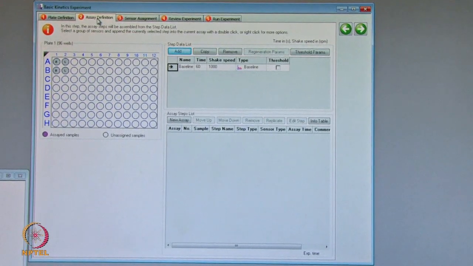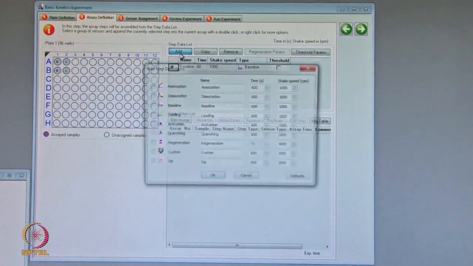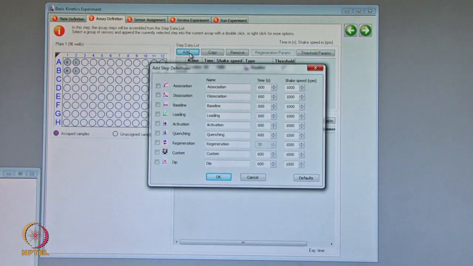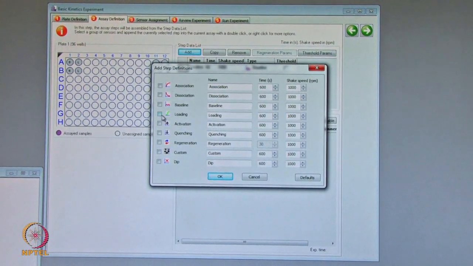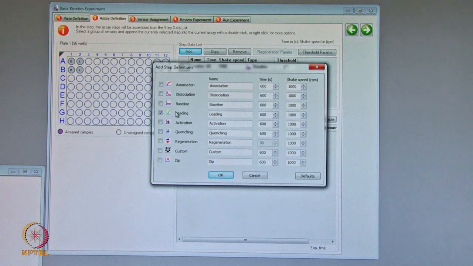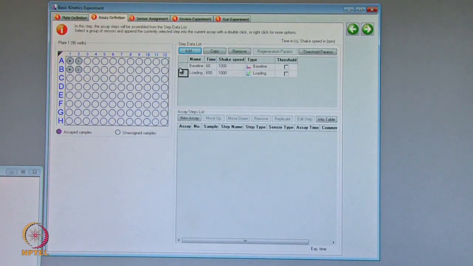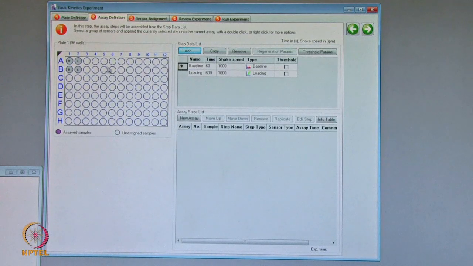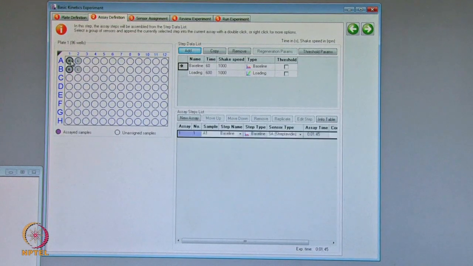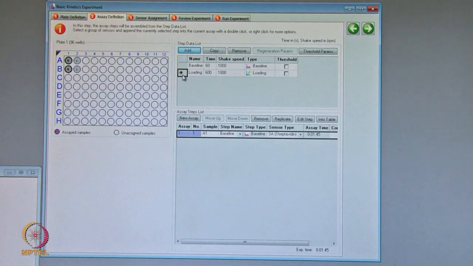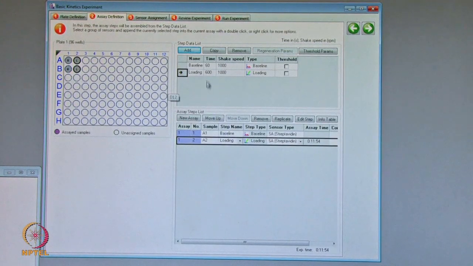The first step is baseline, and the second step, on clicking the add here, we have to load. The next step is the loading step, and that is nothing but your immobilization step. I have to say okay. The first step is baseline. I had to take an arrow mark here, right click here, and the next step is the immobilization. We have to use the loading.